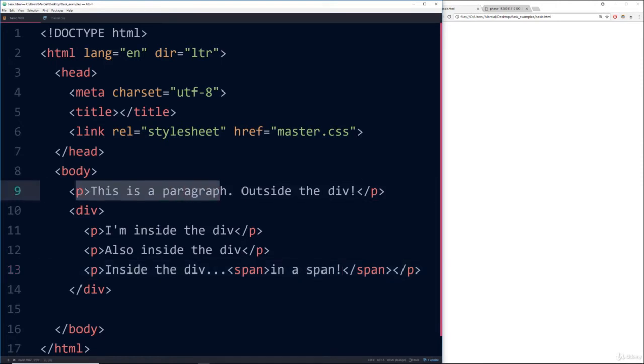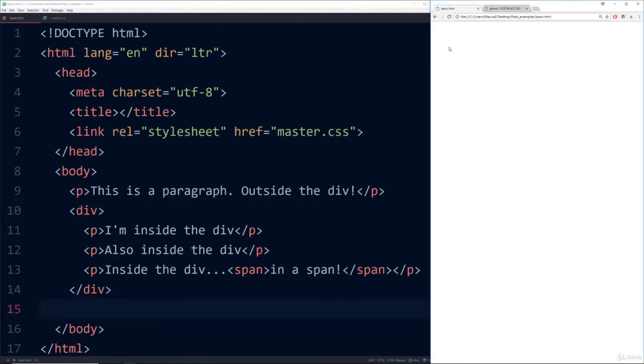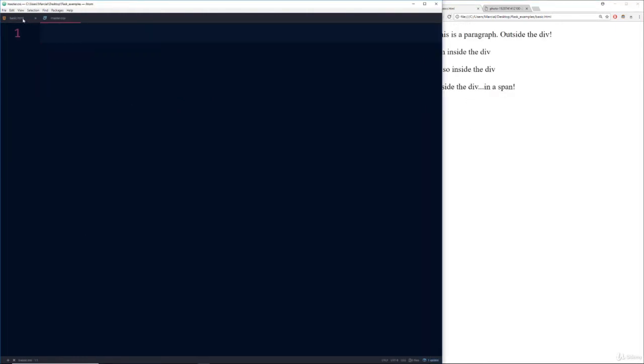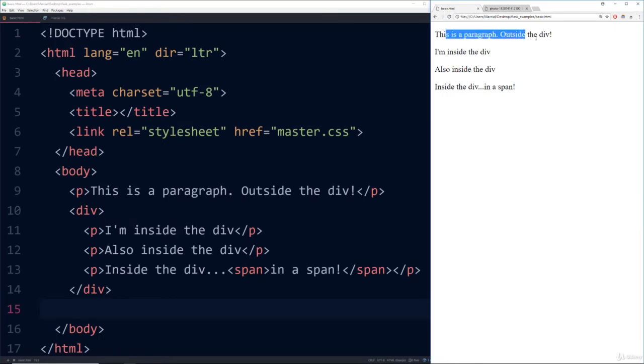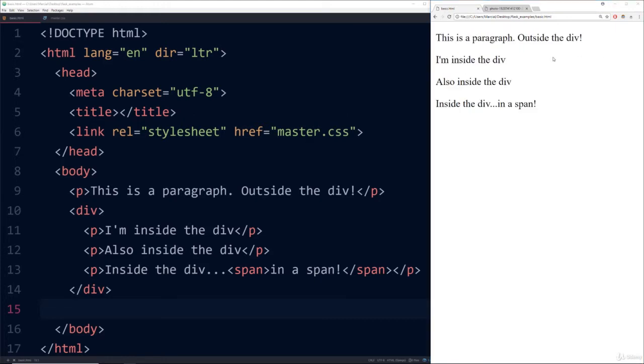So I have this paragraph and I have this division, and when I refresh my basics.html, right now my CSS is blank. So I just see this is a paragraph outside the div, I'm inside the div, also inside the div, and then inside the div in a span. Right now the divs and the spans aren't really showing up as any different than the other paragraphs. Okay, now let's add in some CSS style calls.